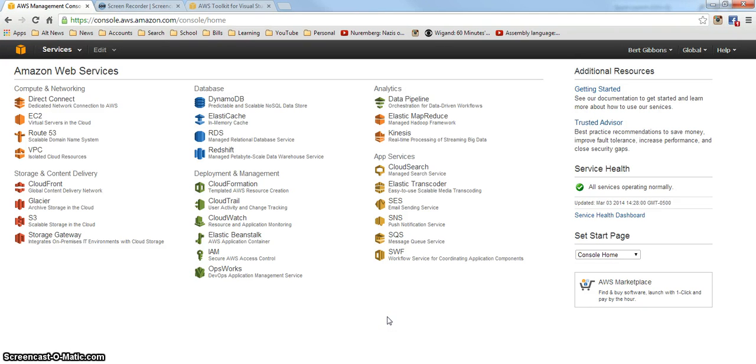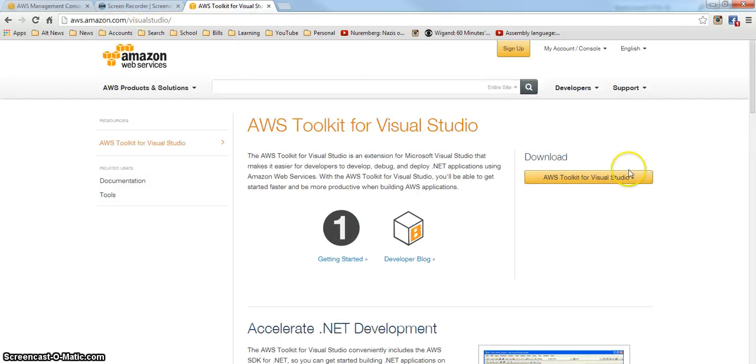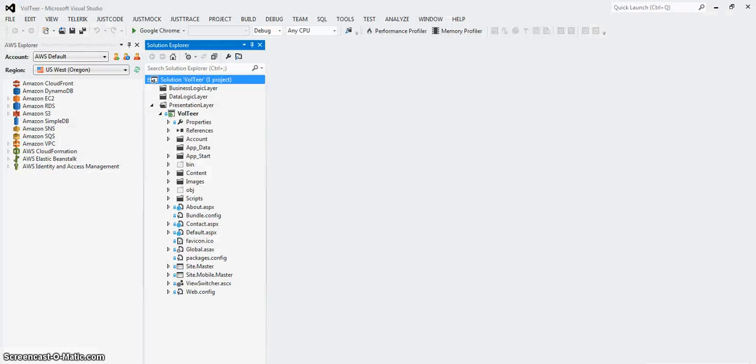Hello, this video is to show you how to do the AWS Toolkit for Visual Studio. If you go to aws.amazon.com/Visual Studio, there's an SDK that you can download. Click this button. It'll download an MSI, which is a Microsoft installer, and will install a toolkit for Visual Studio. If I were you, I would have Visual Studio closed.